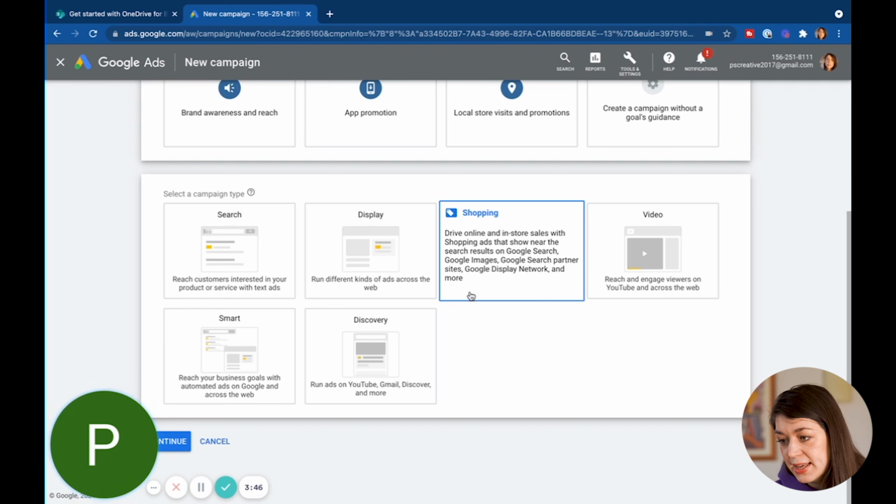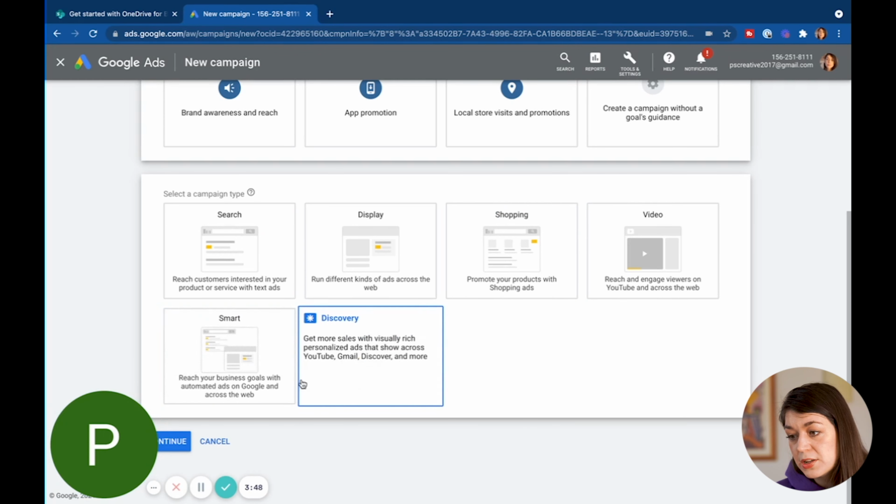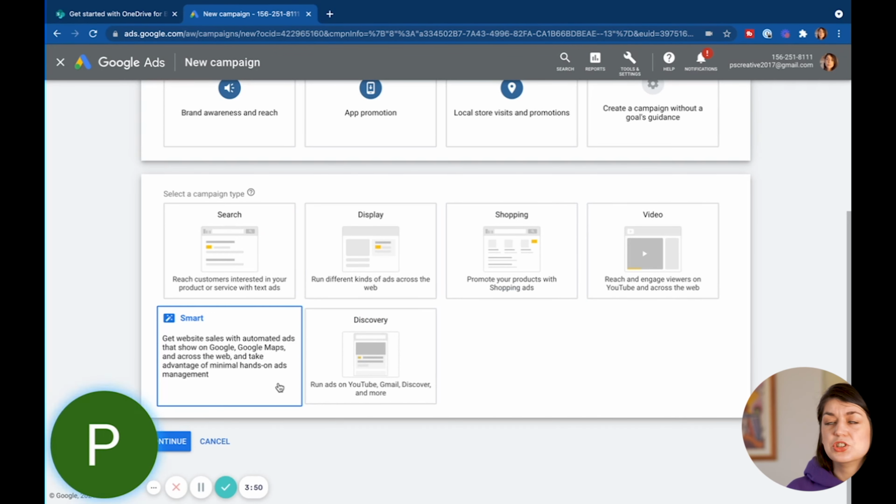And then we have these down here. So we have Smart, which is usually on your apps, and then Discovery is across YouTube, you can see here, Gmail.